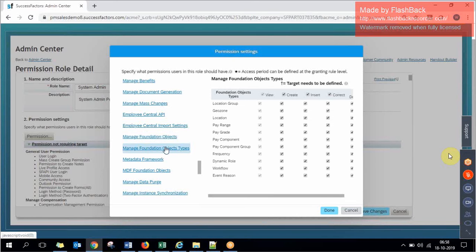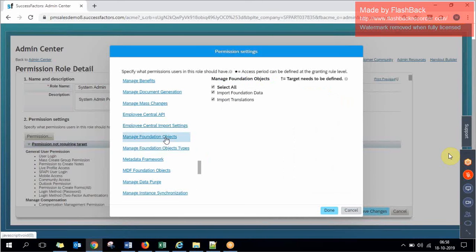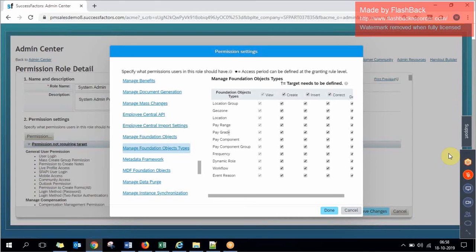And here under object types, you have the list of them. So on the front end, which objects you can access, the location code, pay range, pay grade and all. So which objects you can access on the front end, manage or job based structures is this. So it's view access or create access or insert, correct, delete. Like this you have the access, but the permission related to upload is decided here. So if you give import foundation data permission, you will be able to import all these. It's not only location or only pay grade.